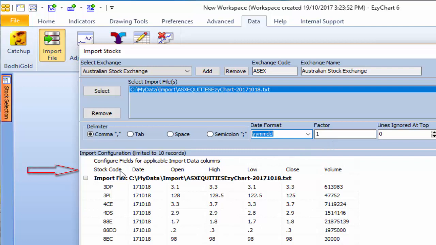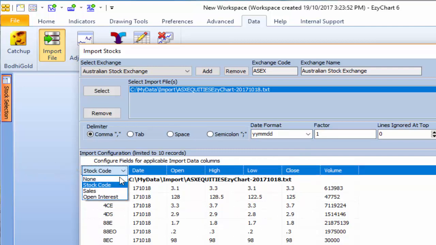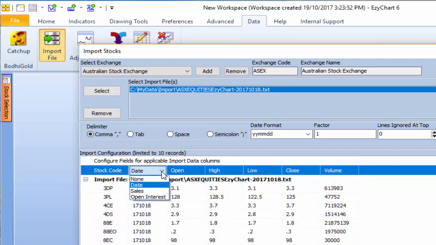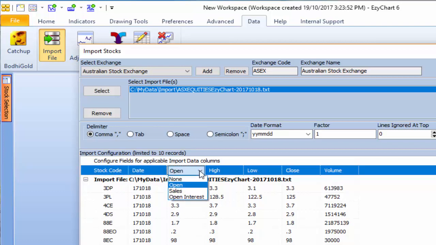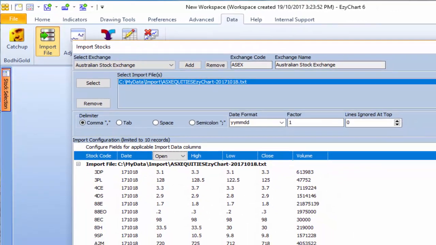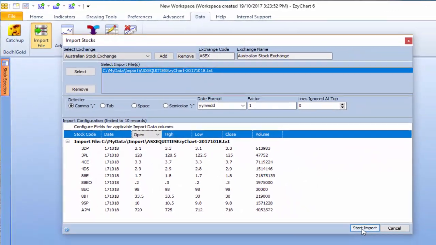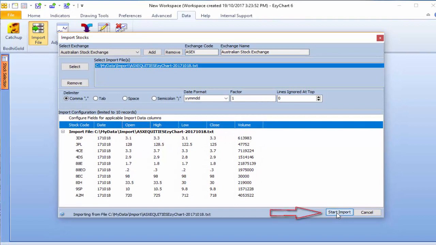Next, I need to match up the column headers in the table so EzyChart knows what data goes where. So let's start with the first column that has the stock code. Click on Configure, select stock code to match the data in the table. And I'll do the same with the date, open, high, low, close, and volume. You don't need to match up all columns, only the ones you want data for. Lastly, click on the Start Import button.